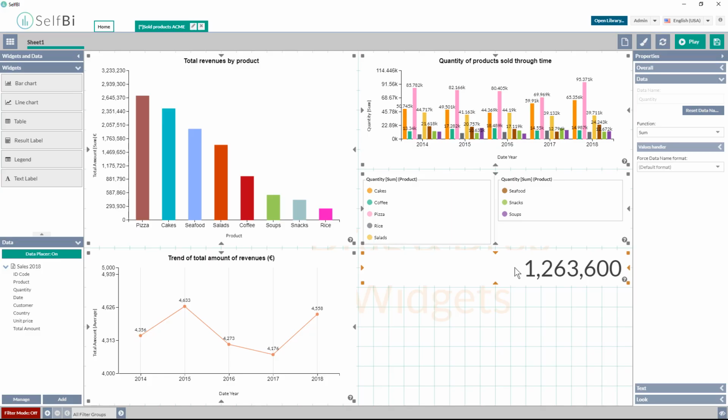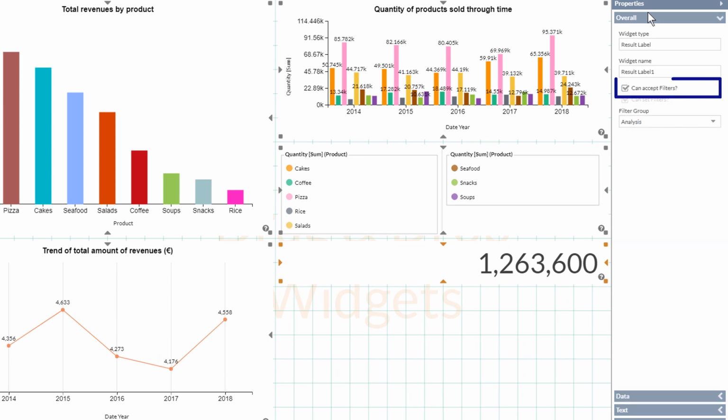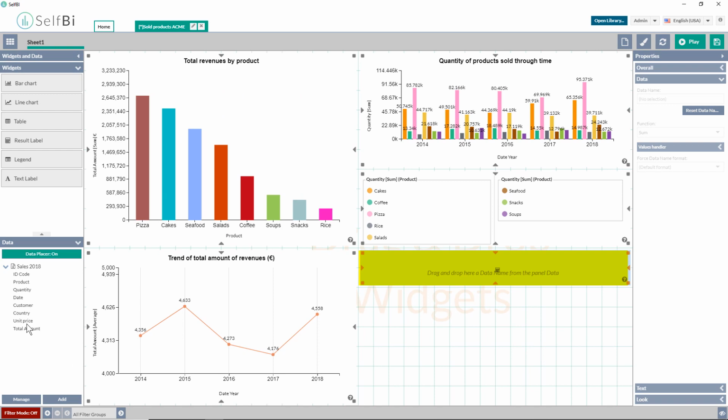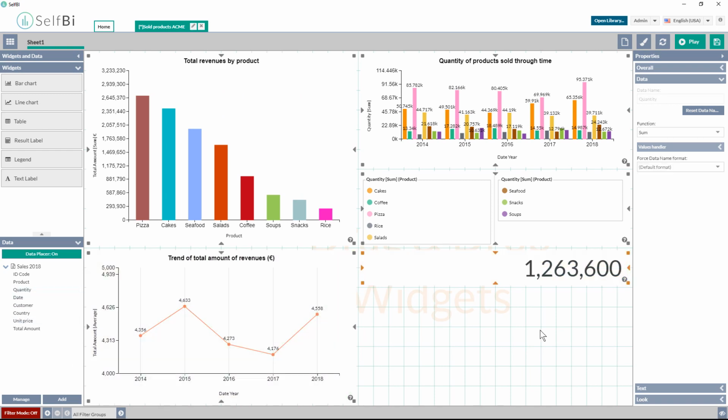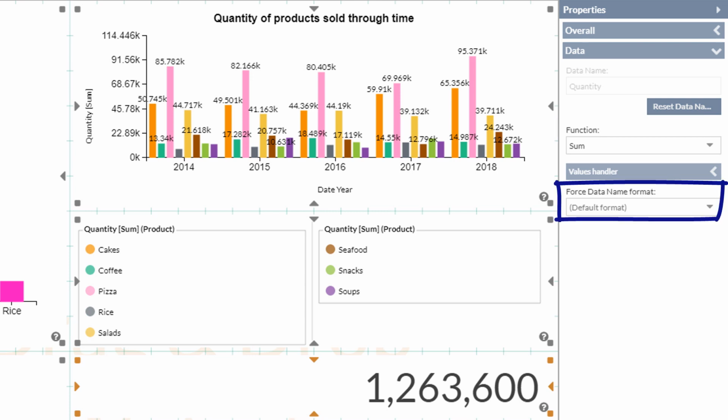But now, let's see the properties panel in detail. This widget accepts filters. By clicking this button, I can reset the data name and add another one. Here, I can change the formula that aggregates data and change the default format if I want to.